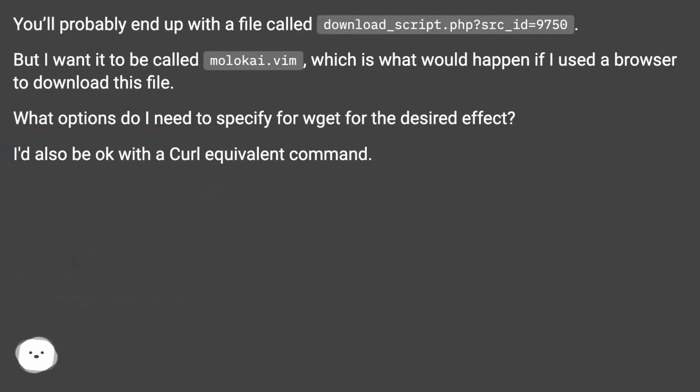You'll probably end up with a file called download_script.php?src_id=9750. But I want it to be called molokai.vim, which is what would happen if I used a browser to download this file. What options do I need to specify for Wget for the desired effect? I'd also be okay with a curl equivalent command.